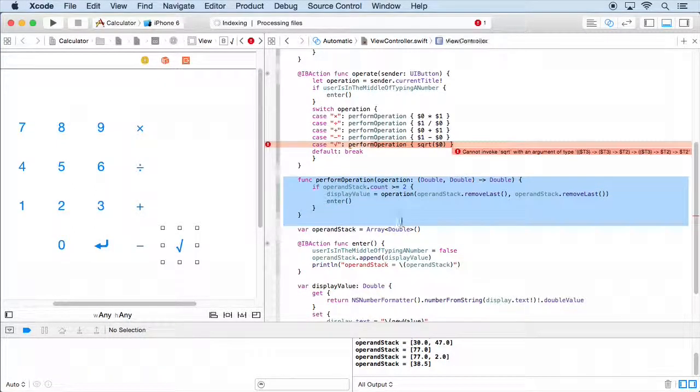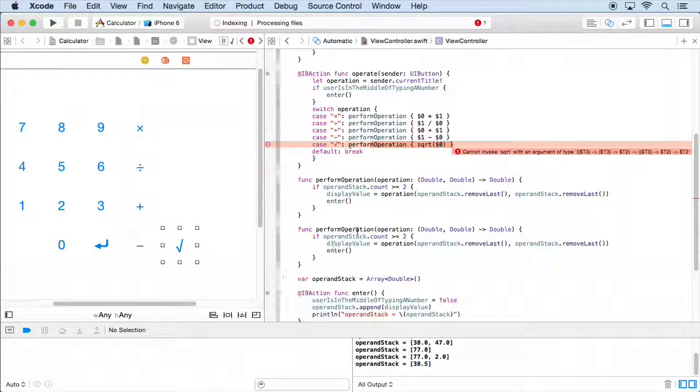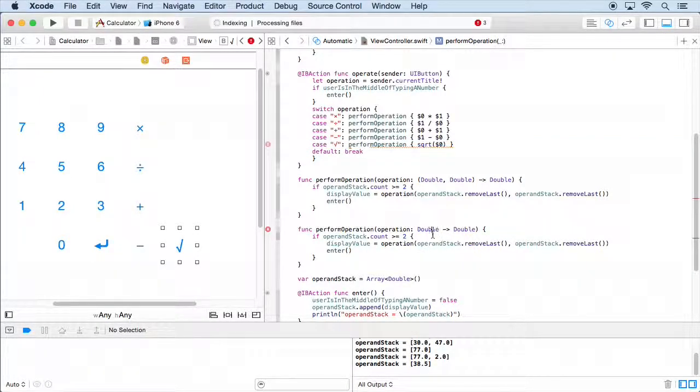Well, actually, believe it or not, we can just make a copy of perform operation, another method with the same name. This one's going to have different arguments. It's going to have an argument, which is a function that only takes one double and returns a double. And then inside here, obviously, we don't need to pull 2 things off the stack, just one. And obviously, we only need to check to make sure there's one thing on the stack. And look, all errors, warnings gone.